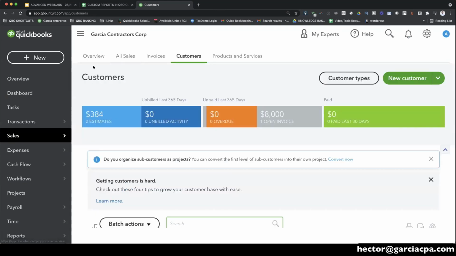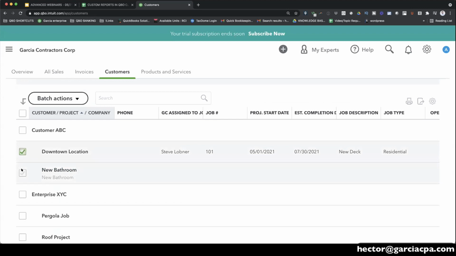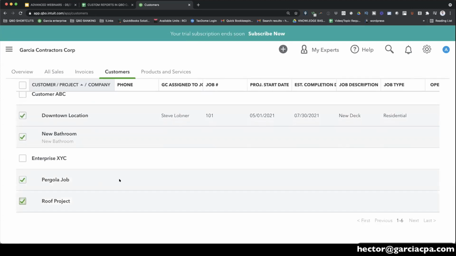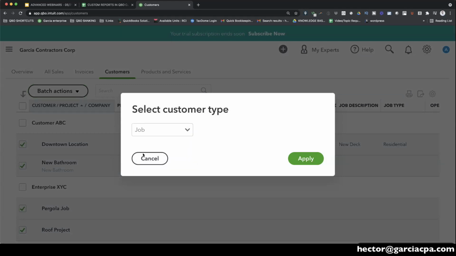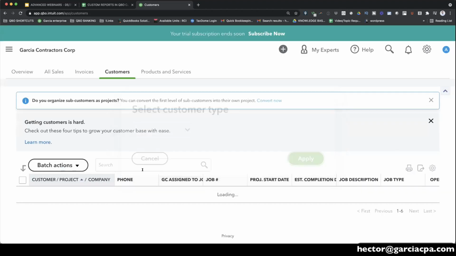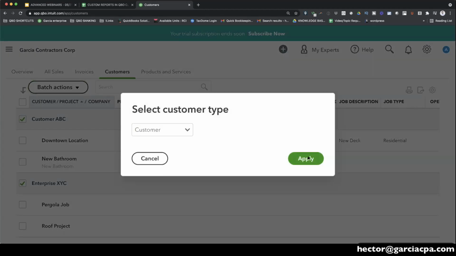So I'm going to go back, and I'm going to make sure that both of these jobs, and again, I'm calling sub customers jobs. I'm going to click on batch actions, and I'm going to click on select customer type, and I'm going to make all these jobs. Again, this is a custom field. Sorry, not a custom field. This is a customer type field, which could be used in any free form that you want. But I'm making the sub customers, I'm calling them jobs just for my own reference. And then I'm going to make sure that both of the high level customers, I'm going to click on select customer type, and I'm going to make that customer and then click on apply.